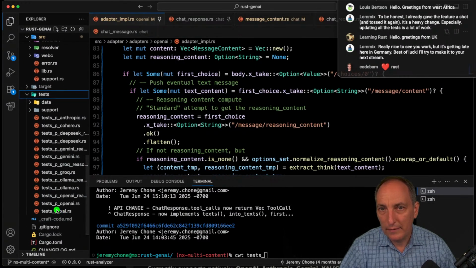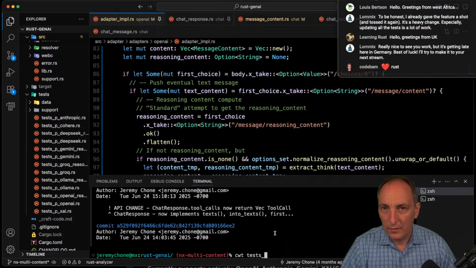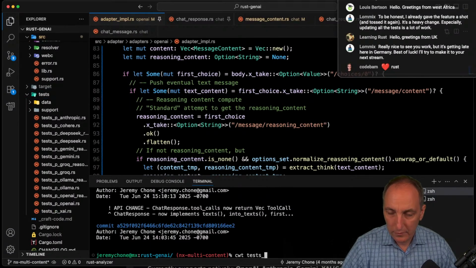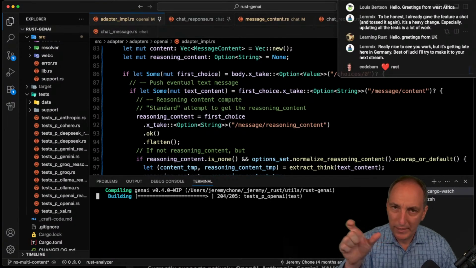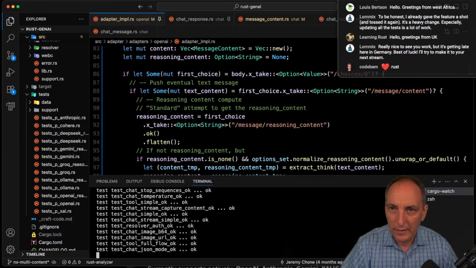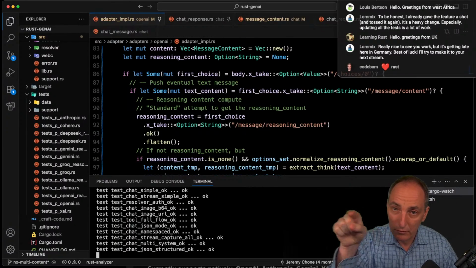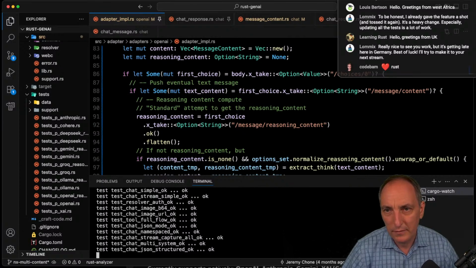And then I'm going to add this guy. So test P for provider, OpenAI, and I want to test everything that starts with test. So that's my way of, when I give two names, it tests the files. If I give one, it just does a cargo test of that prefix. And then that's it.